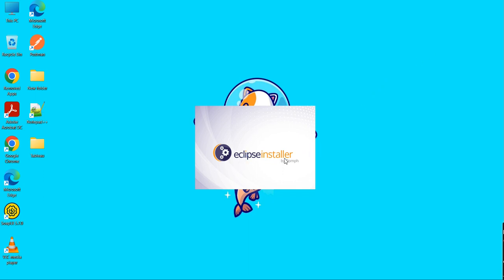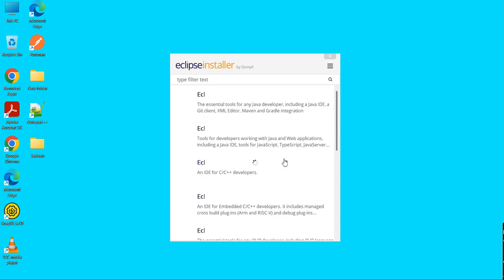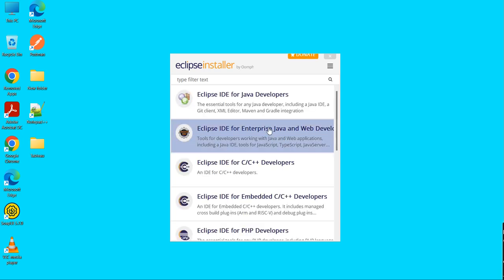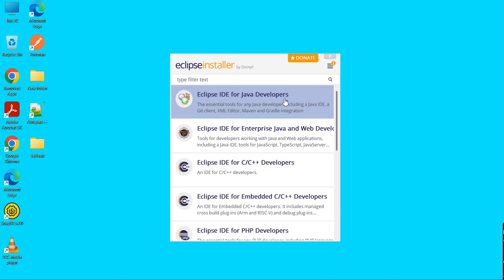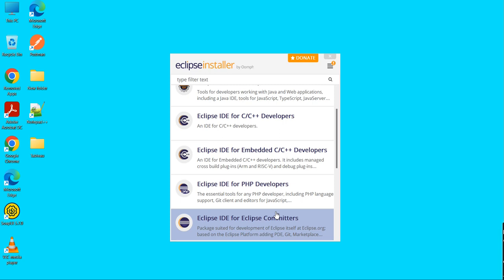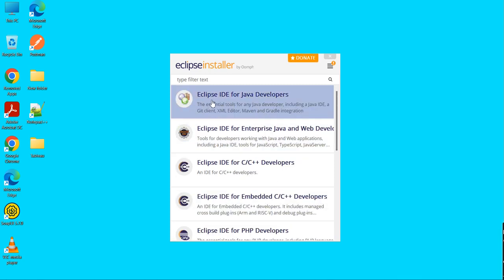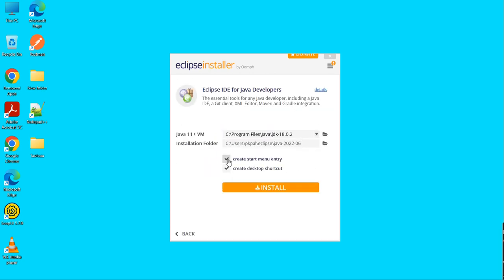So the Eclipse installer started installing the software on your Windows machine. In the Eclipse IDE we will be writing the Java code. Here, Eclipse IDE for Java Developers. These are different versions of Eclipse, targeted to different audiences, and our focus is Eclipse IDE for Java Developers. Click on it.